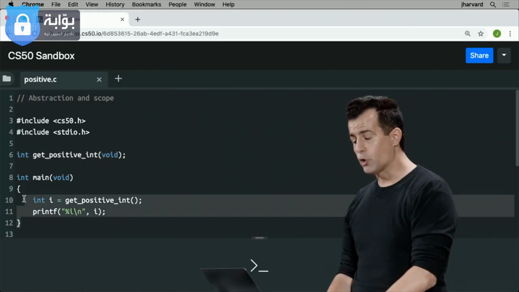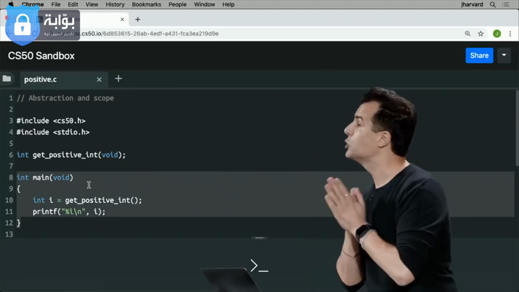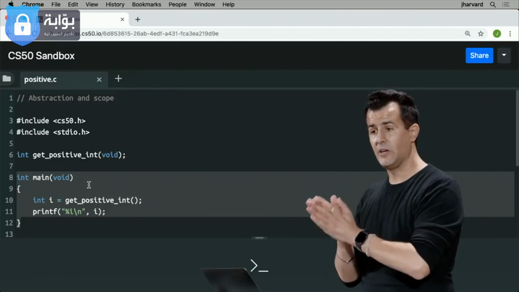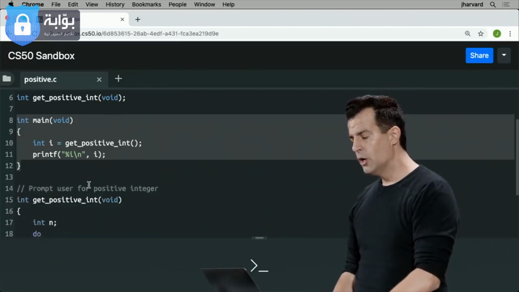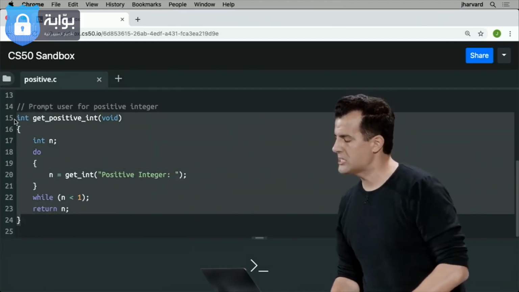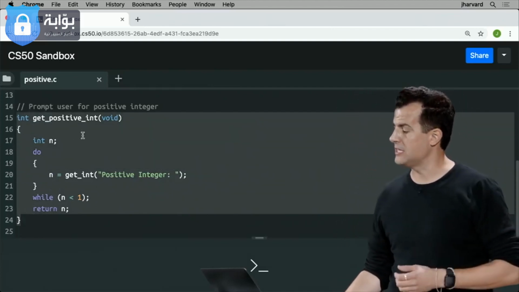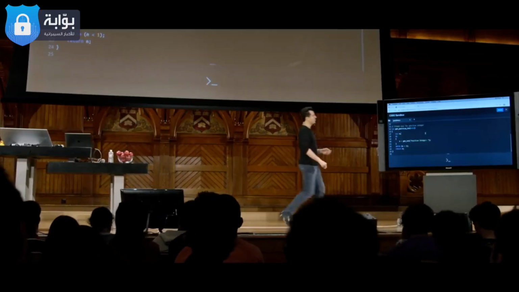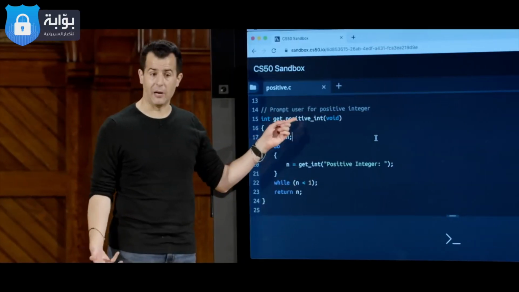Well, it would be nice to create it so that you can simply write a two-line program like this, where you call a function called getPositiveInt. And if I scroll down, notice there's actually a new feature here that we've not seen yet, but it's an interesting example of another feature of C. What I've highlighted here between lines 15 and 24 is this logic. Here's a function called getPositiveInt.